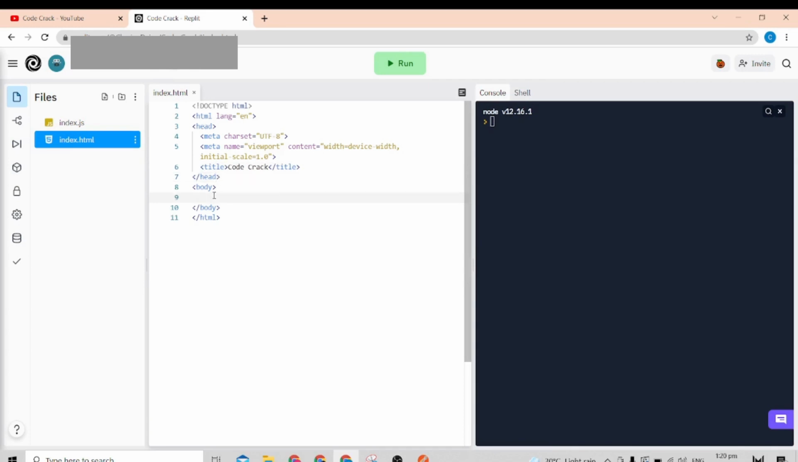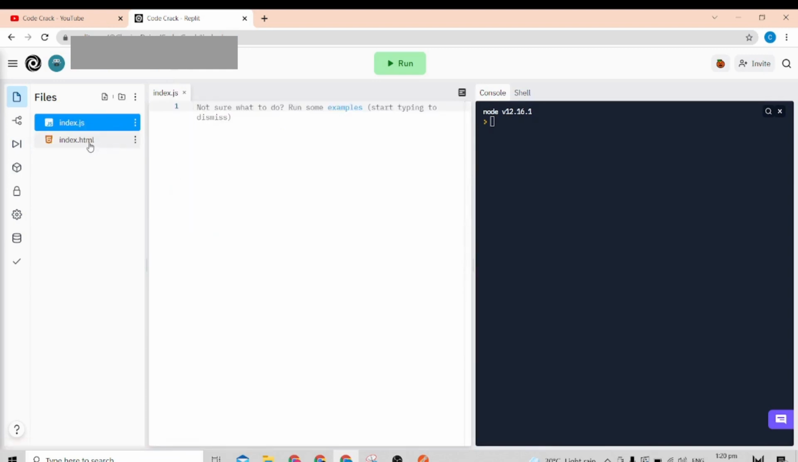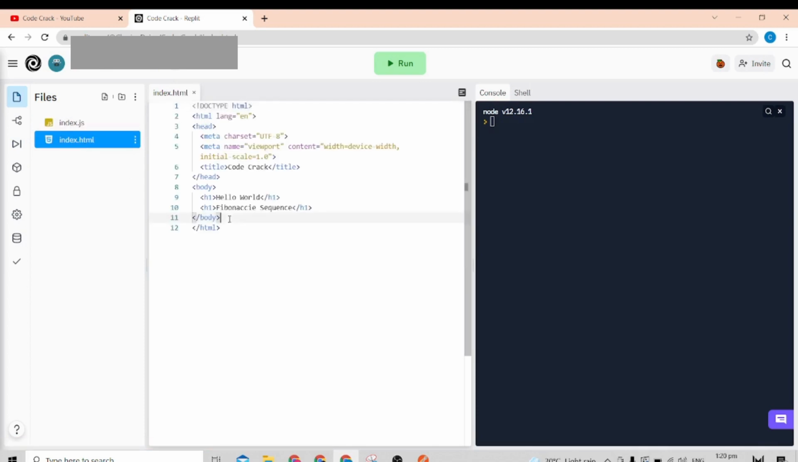And then in the body, I'm going to say H1 and just say hello sequence. And then now I want to locate or route my index.js. It's empty, but I want to store some data. I want to store some lines of code for the Fibonacci. So I want to locate it from here in my HTML file.